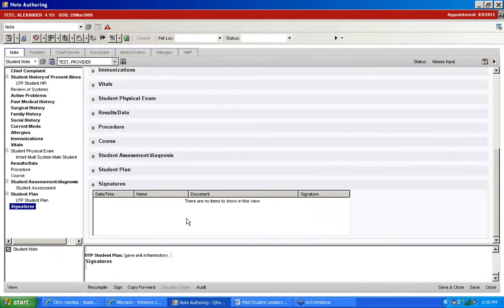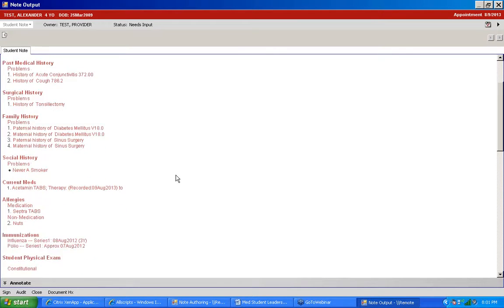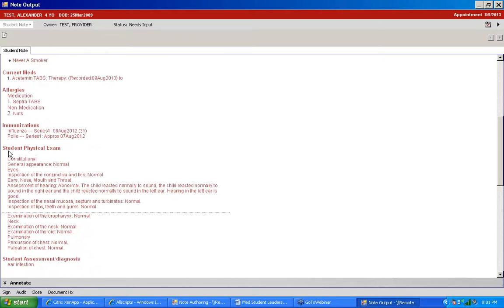And the signature section, this will be filled out once you sign it. Okay, so I always like to view mine before I do anything else. So I'm going to go to the view again, and I'm just going to go down through here and make sure it has what I just documented. Sure enough, there's my chief complaint. There's what I entered in the HPI section. Here's all the section information that auto-cites in for you. Here's that student physical exam with all that information that I selected.